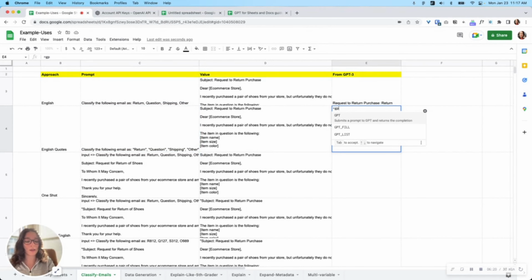So now we're going to do the same thing again. GPT, grab our prompt, grab our value, send it to OpenAI. And great, we did just get the word return. Now, we could have stopped here, but we were also interested in exploring some other approaches, especially because just because it works for one example doesn't mean it's going to work for all of them. And so we had a couple of other tests that we ran.